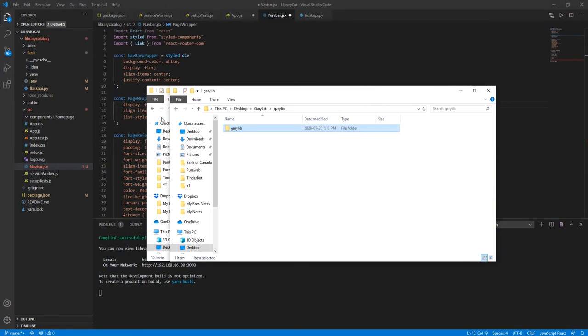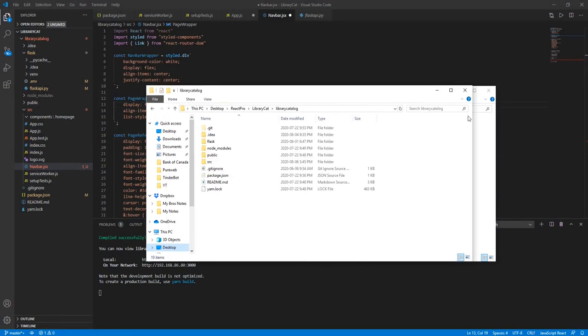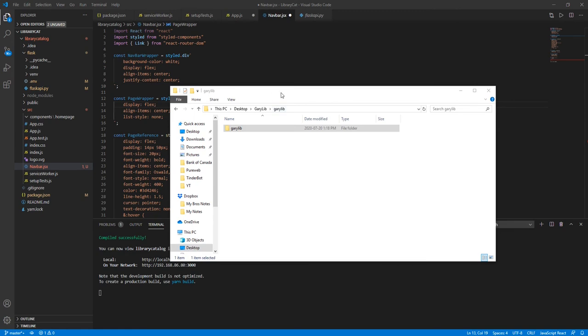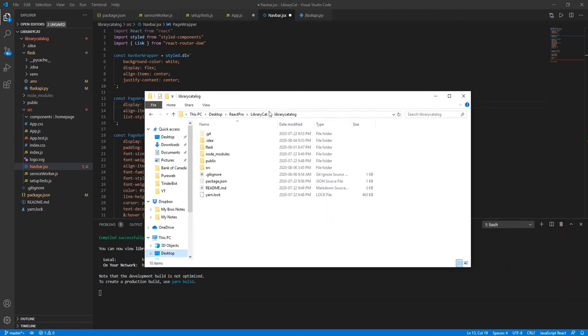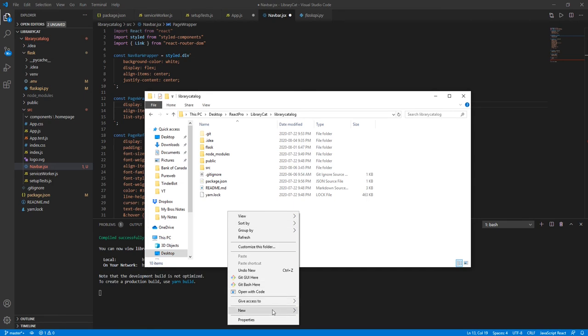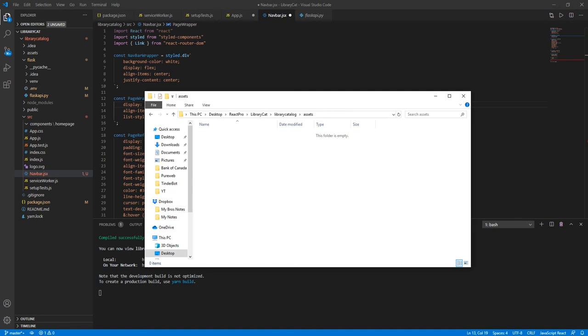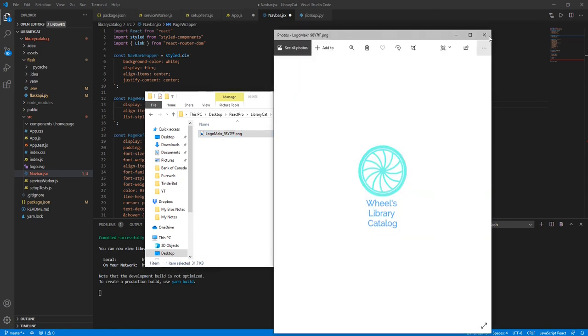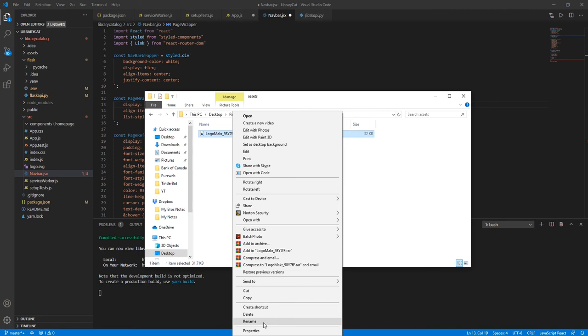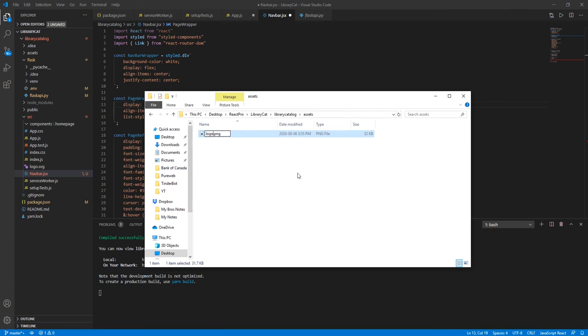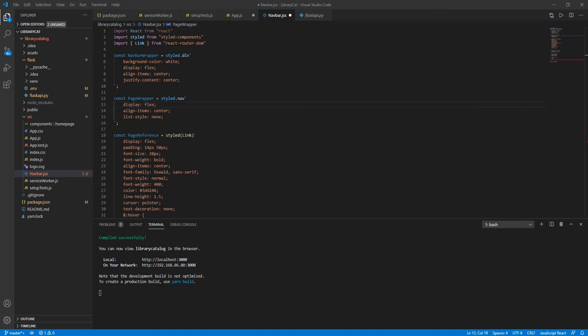So if we get out of this for a second, just bring this one back here. Inside of here, I'm going to create a new folder and call this assets. Inside of our assets folder, this is where I'm going to be putting all the logos and stuff. So I'm going to drag and drop the logo I just made, which should be this one hopefully. If I open it, yep, it's the one we just made. I have to rename it to something easy, so I'm just going to name it logo.png. So that's all good and dandy.